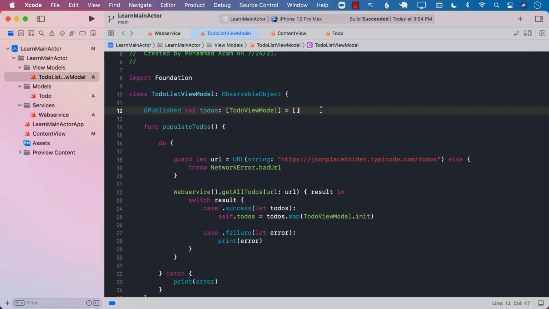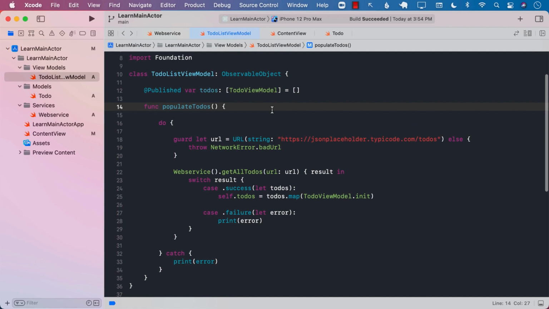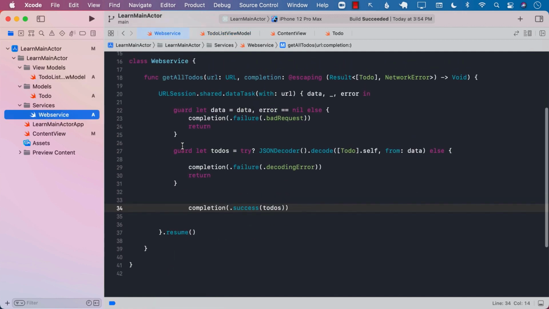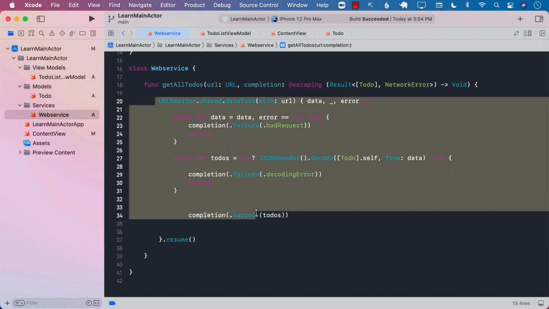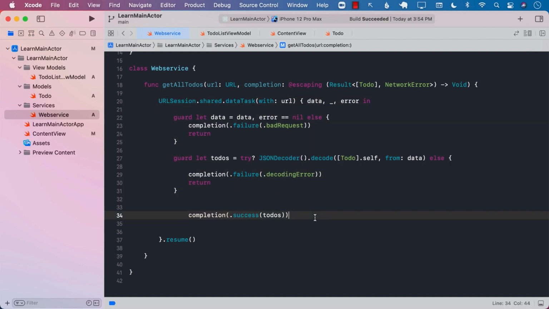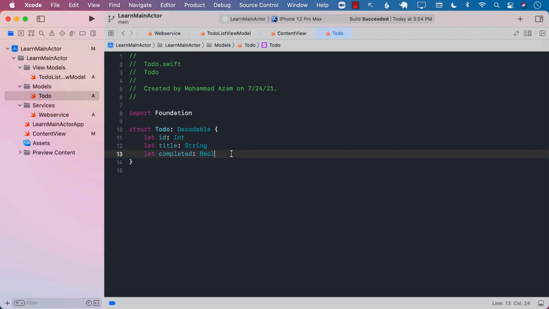Welcome back, everyone. Let's go ahead and get started and learn about the main actor in Swift language. Now, here's a simple application. You can see that I have created a service which goes to a JSON placeholder URL and it retrieves all the to-do items. I have created a to-do model class which consists of the ID, title, and completed properties.